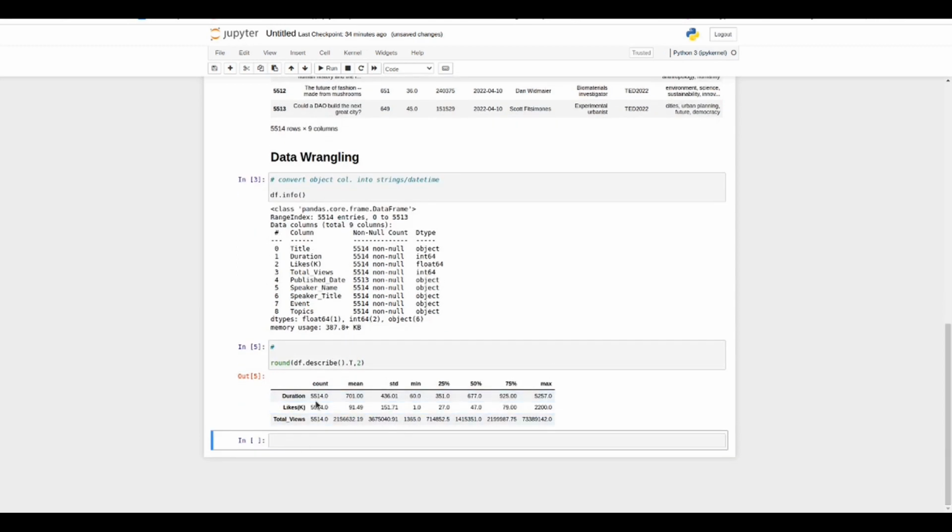Here it's much prettier. So let's see for example the duration. Here the mean, the average, is around 700 seconds. The minimum is 60 seconds, so that definitely means skewness. And the median is 677. A histogram will help us more to see if it's right skewed, left skewed, etc.